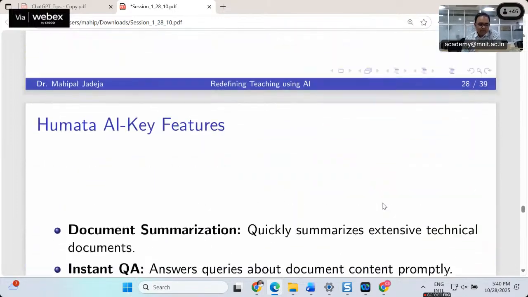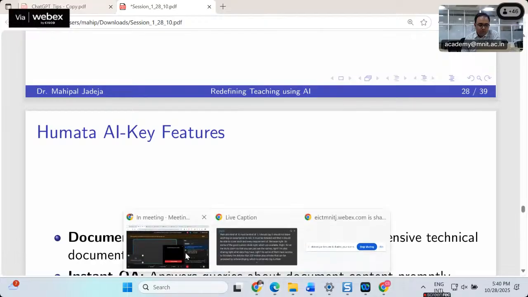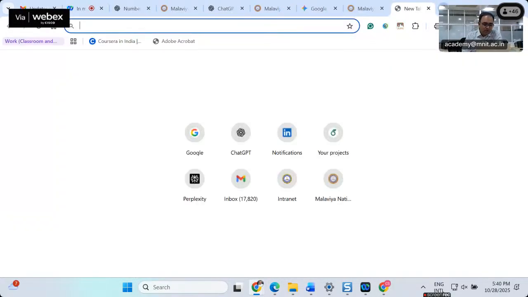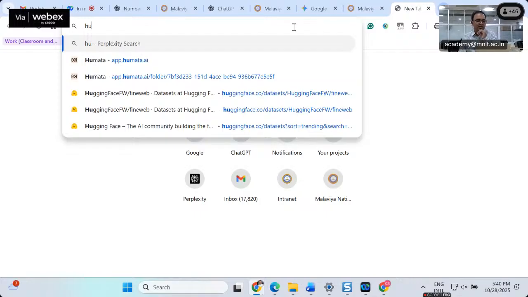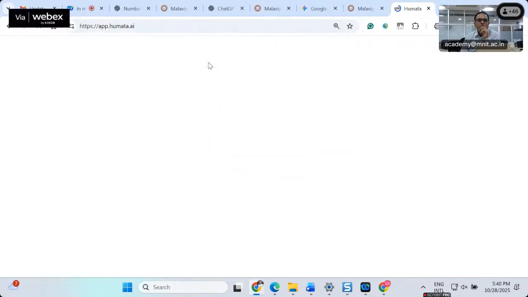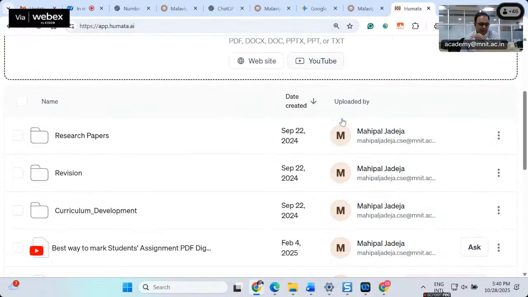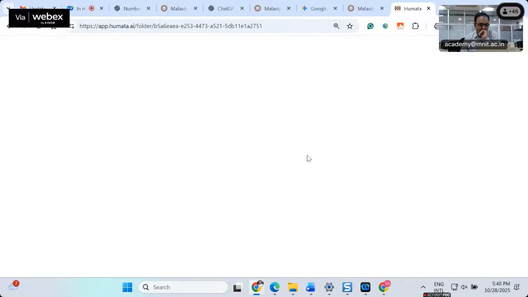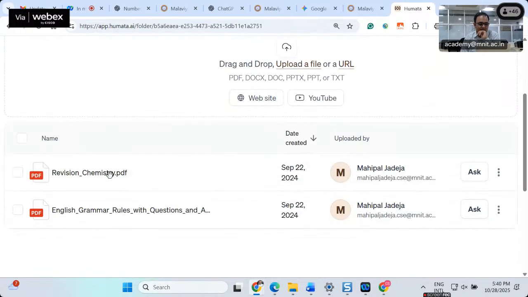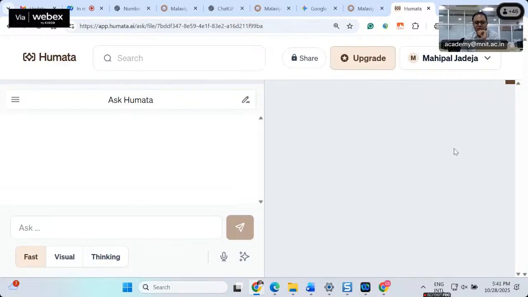Now I will talk about one more AI tool before I conclude my talk. The name of the tool is Umata. Let me go to the app. This is for interactive reading, and of course there are other advantages too. The idea of this tool is you can upload anything. Let me start with this use case: I've uploaded an NCERT book chapter related to chemistry. I'm not good with chemistry, so therefore I've uploaded it.